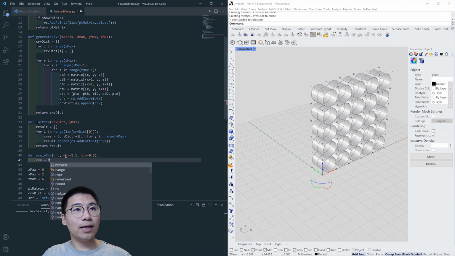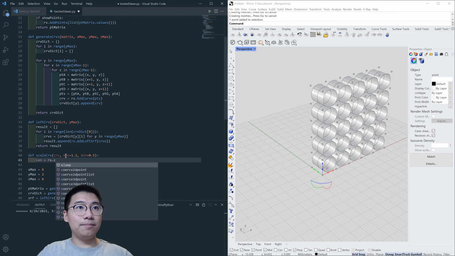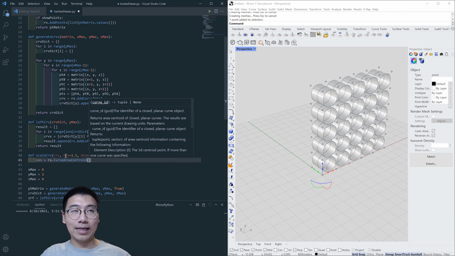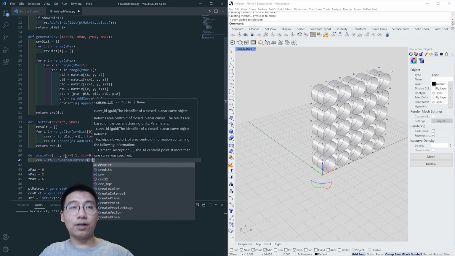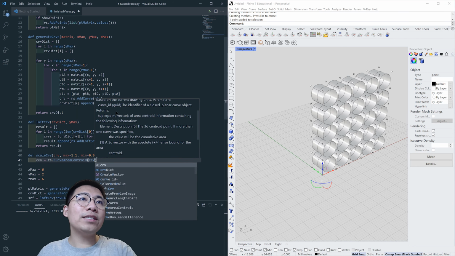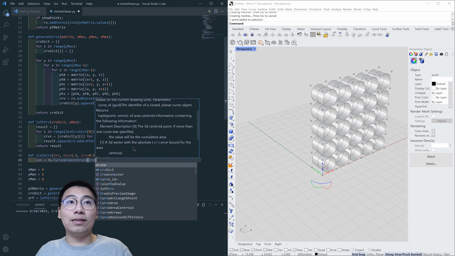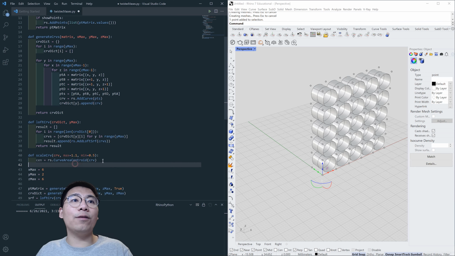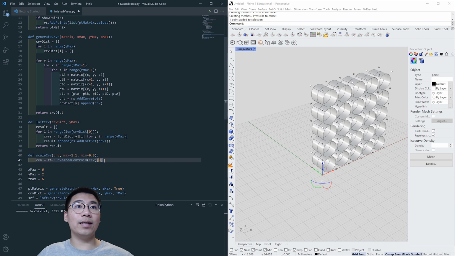The center point equals to rs dot curve area centroid, which takes just one parameter, the curve. But be noticed here that this function actually returns a tuple, a point and a vector. And today we only need this point. We don't need this vector. Maybe we will talk about this vector later. But today we just let it be a point.